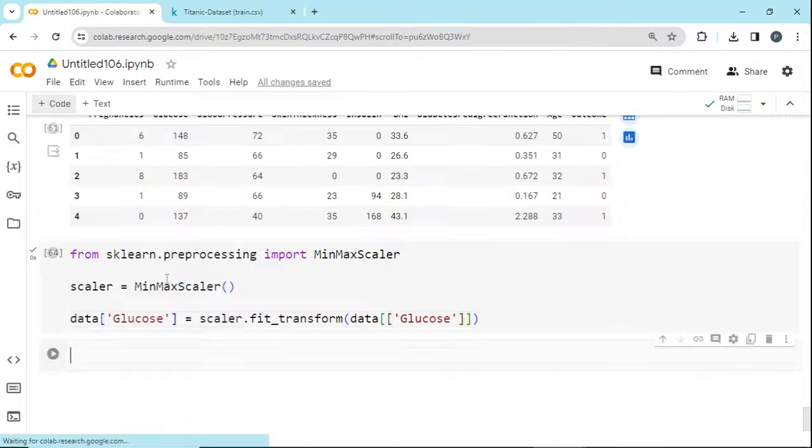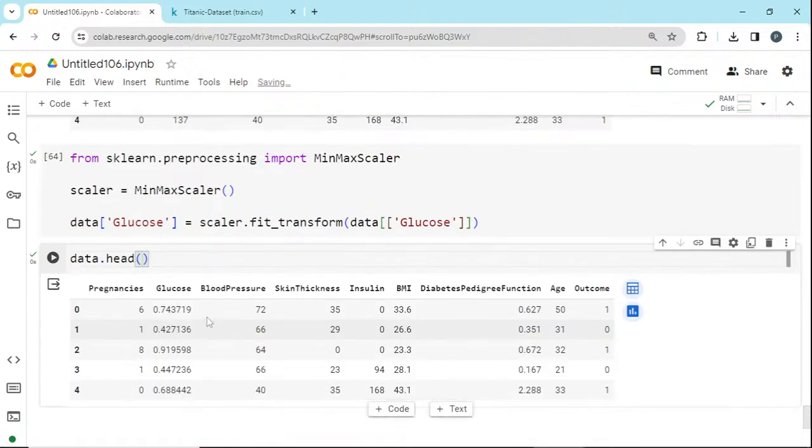So now this value has been scaled. If you just look at the head of this glucose, it will be particularly scaled. In the glucose, you can see a lot of decimal values available. So what are those decimal values denoting? It is between a range of 0 to 1.